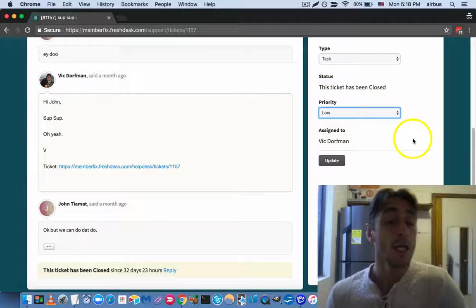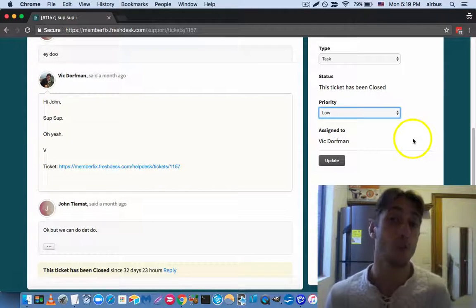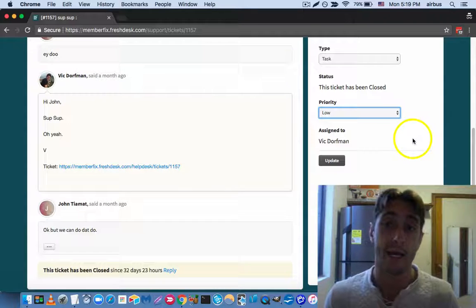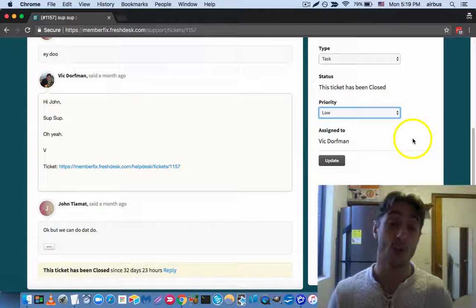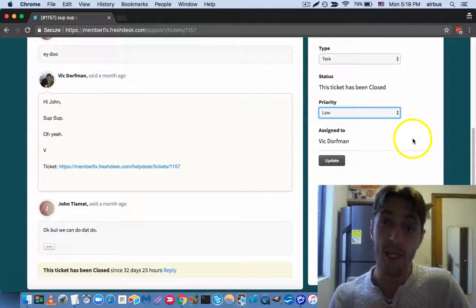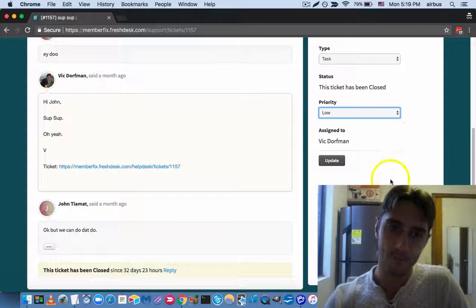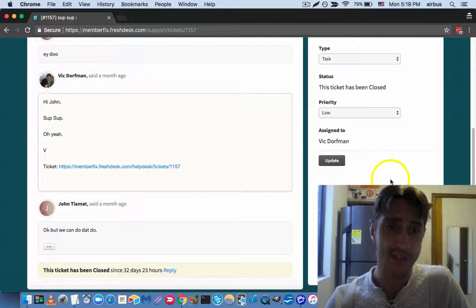And urgent, you want to use very, very sparingly, because when we see an urgent ticket in our help desk, we basically drop everything we're doing and we take care of it. So it should be actually urgent, and in fact, we have an article in our help desk that explains exactly what we mean by urgent or emergency. We'll take a look at that in just a second.